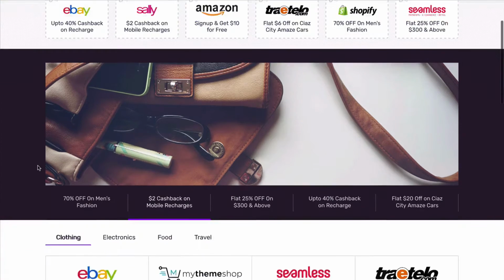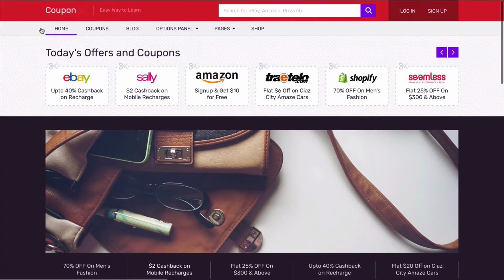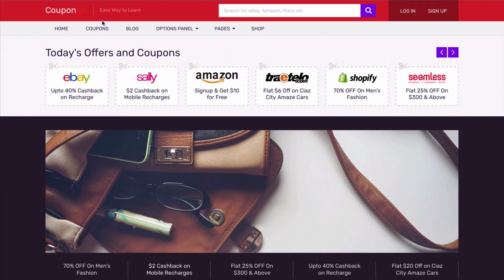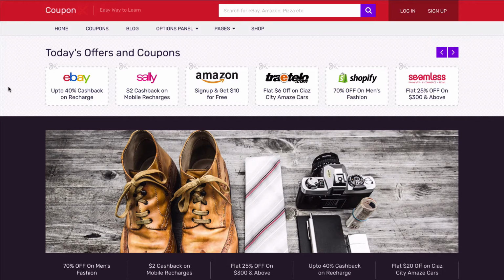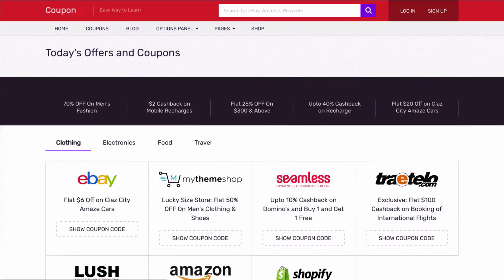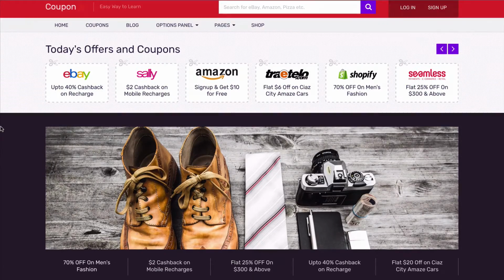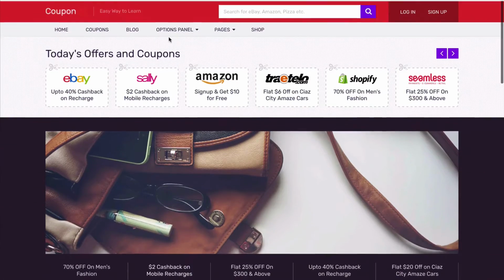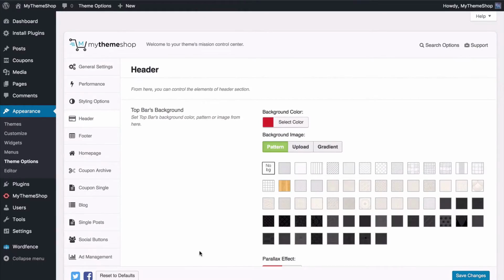Right now you'll see if we scroll down the page, the navigation menu just disappears and scrolls with the rest of the page. But if we have a floating navigation menu, then the navigation menu is going to stay stuck to the top of the page. So as we scroll down the page, if we refresh this, the navigation is going to come with us. You'll see we start scrolling, and the navigation scrolls down the page as well. So it's a floating navigation menu there.